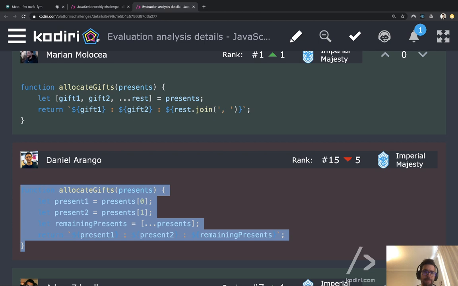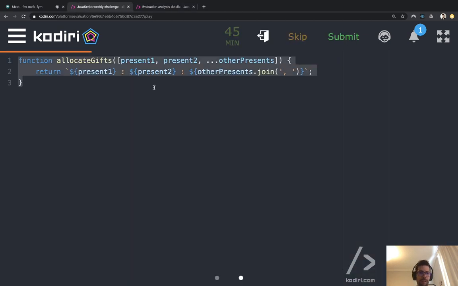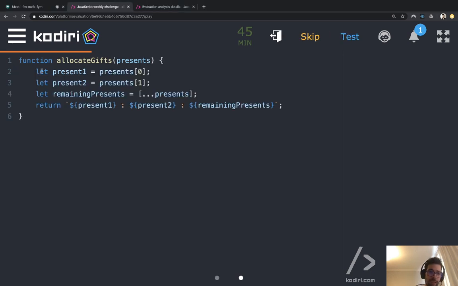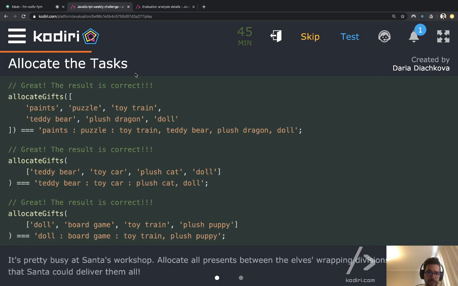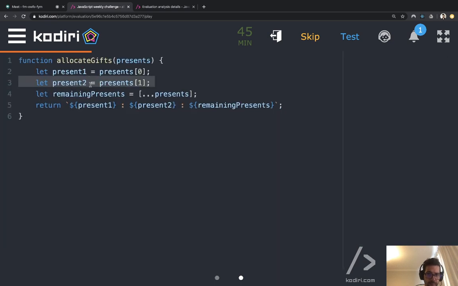Imagine that I want to stick to the actual code. Let me share that code on the Slack. And then I will try to solve the problem following Dan's approach. So let me paste what he did. So you see, he's saving the first present. Oh, sorry, fine. He's saving the second present, fine. And here's where the problem starts. Remaining present. That's not correct.